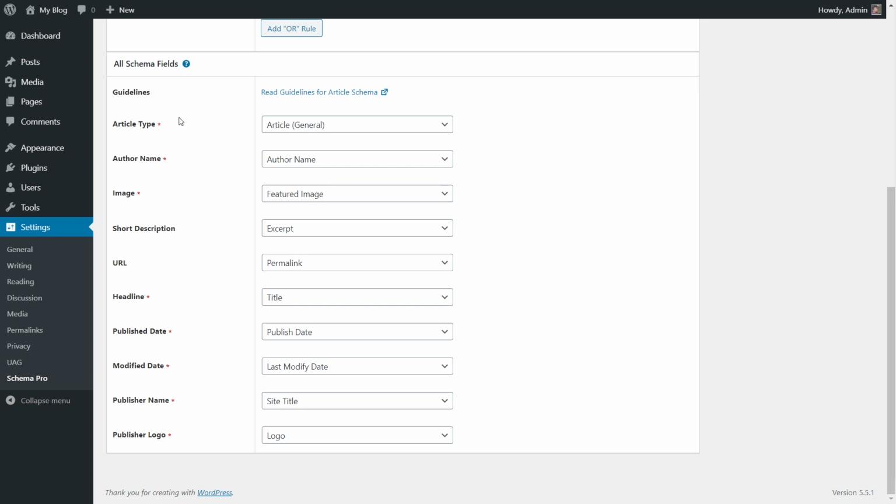schema. If you've been using Schema for some time now, then you probably have noticed that a lot of the information that you would want to add to schema is already present on the page or post in some way. For example, the article type, the author name, the image, or the description, the URL of the page, the headline, the published date, and all this information is either present on the page or is present in the metadata of the page. And instead of having to type it in manually all the time, Schema Pro just maps this information from the post itself, saving you a bunch of time.